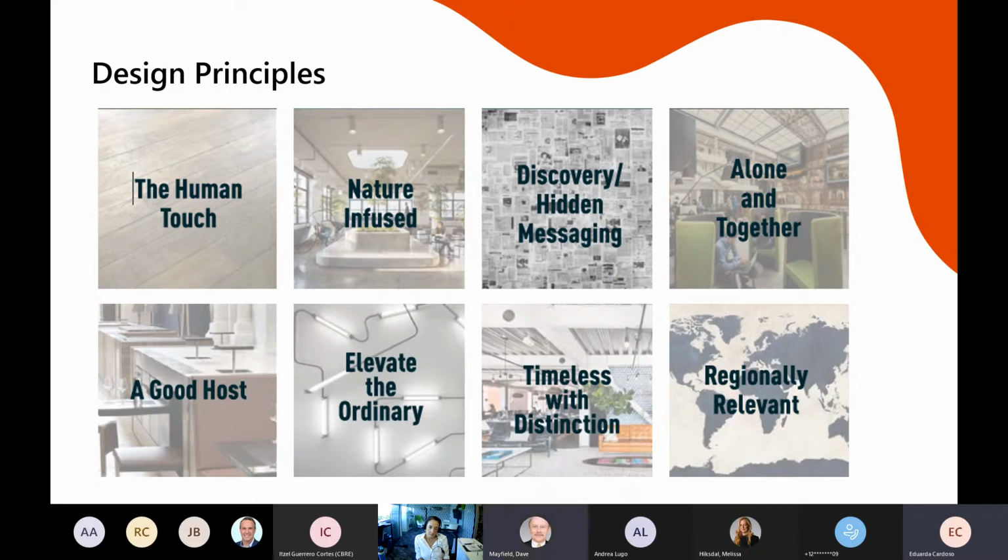Timeless with distinction, I think, doesn't need much explanation. We don't want to create a space that's too trendy, that a year or 2 years down the road will just feel outdated. We want it to be timeless and that will last for a long time, and it will be a space where people want to come in and are comfortable and enjoy.